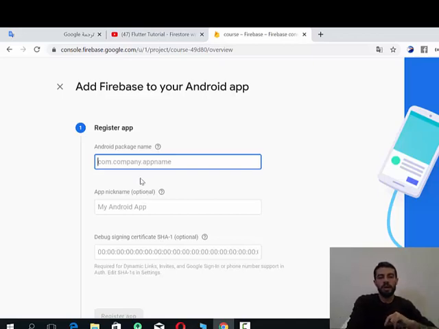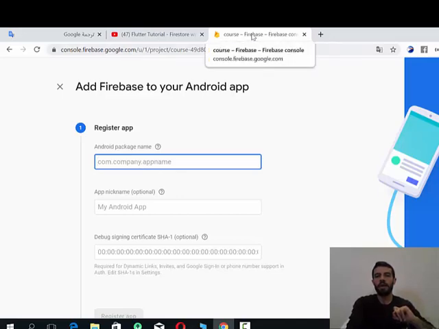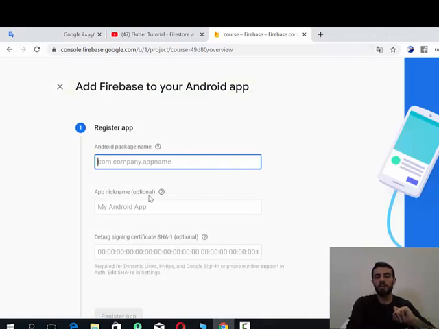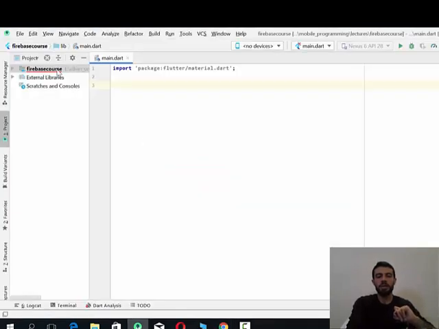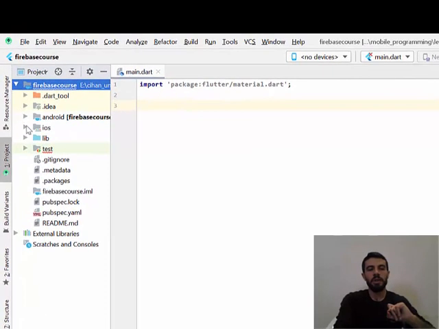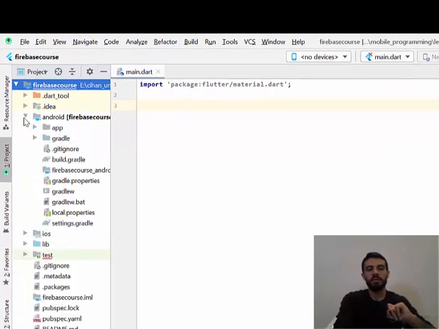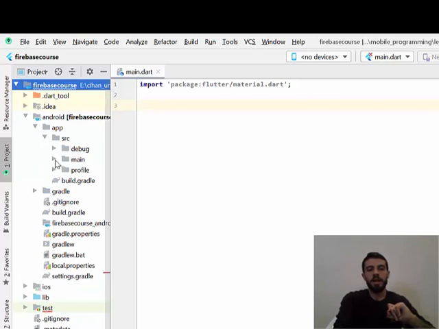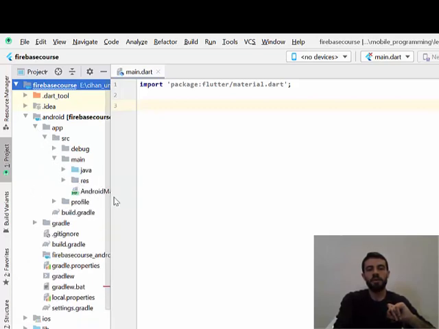So here, register app. Here is the Android package name. I have this project for Firebase in the internet, in the cloud, and also in my computer, in Android Studio, I have this project, right? So I should add the Android package name here, from my Android project. From here, you can see the package name. Just go to the root of the Flutter project, and then android, because it's for Android. After that, go to app, then src and main, and you can see AndroidManifest.xml.